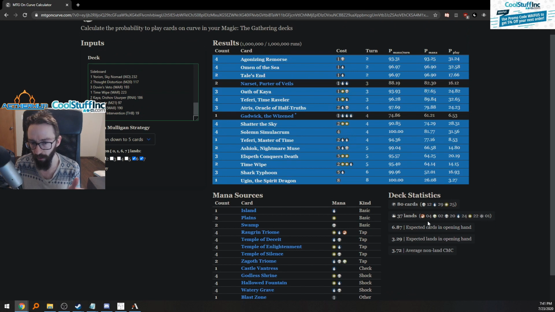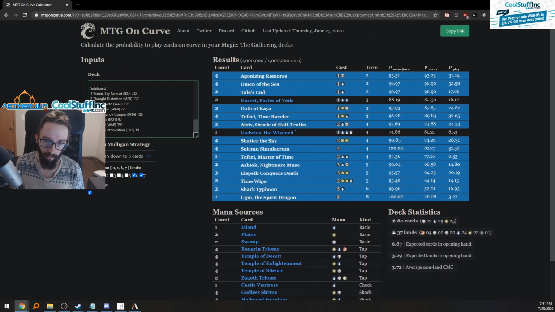Those aren't necessarily good for Esper. We have an Esper list here, but that's getting into the details of this deck specifically. What's important are the 20 symbols here, 24, 22, and then 1 colorless for Blast Zone. So we've got a 93% chance to cast Remorse on curve, 96 for Omen, 96 for Tail's End, and this is sorted from lowest CMC until highest. I think it's alphabetical order after the total mana cost.